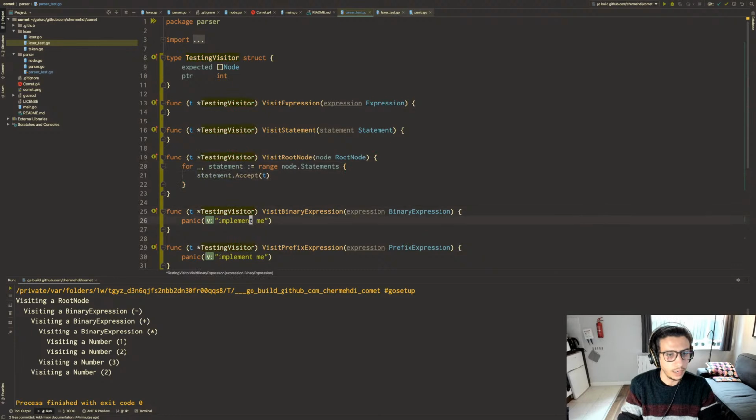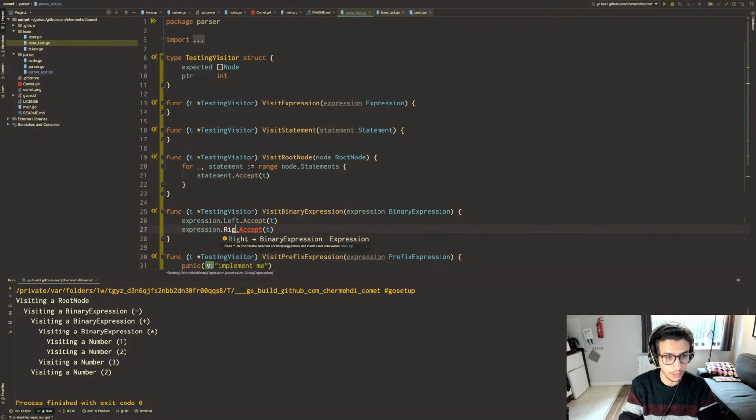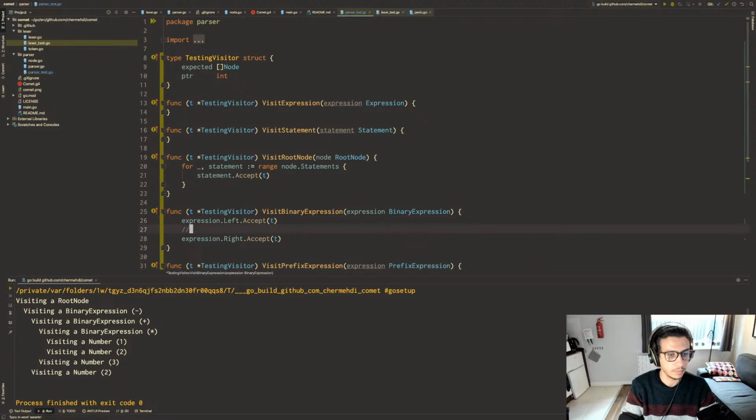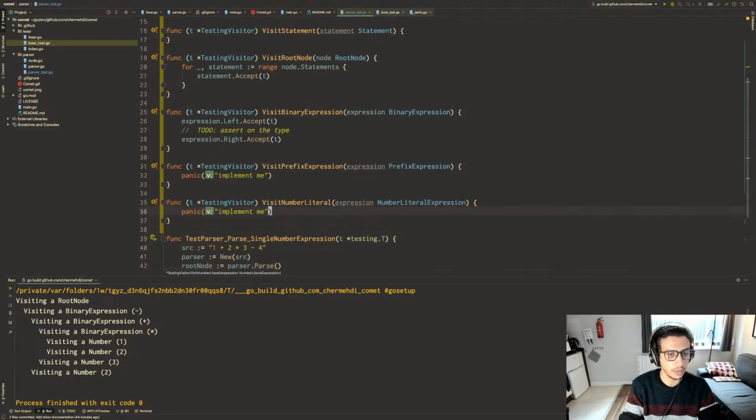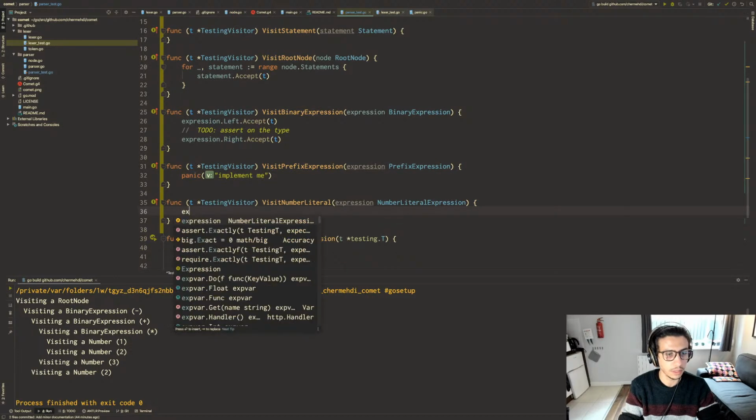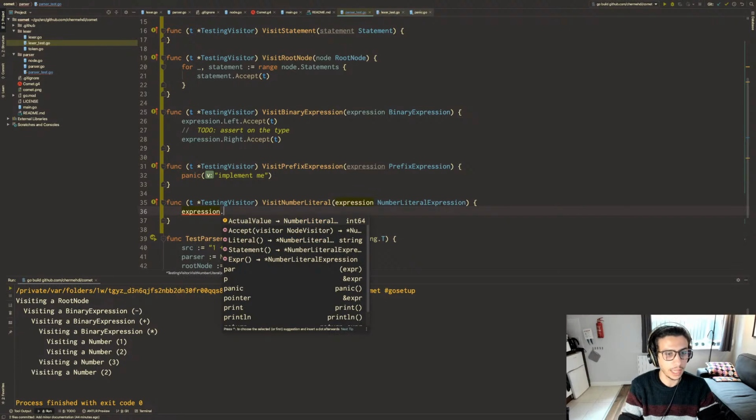And for a binary expression, it would be something like expression dot left dot accept t, and we do the same for the right. And here we should assert on the type. We'll do this in a second. For a prefix expression, we don't have any prefix expressions yet, so I'll leave it open. And here we know that the expression itself doesn't have anything else, so we should use expression dot the actual value.